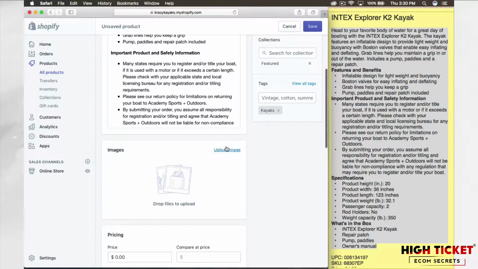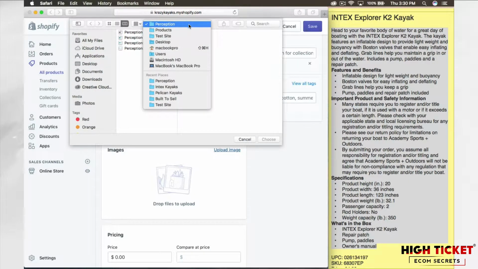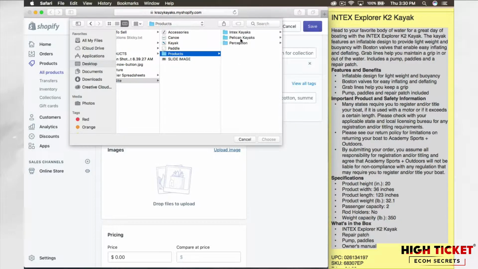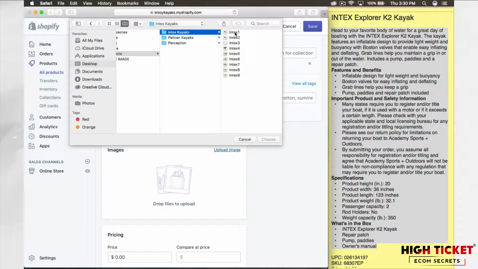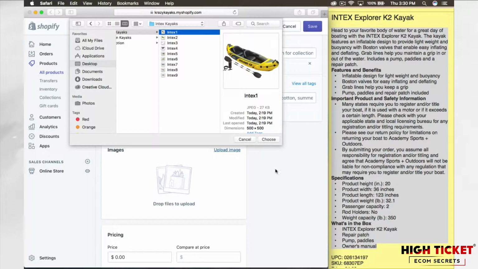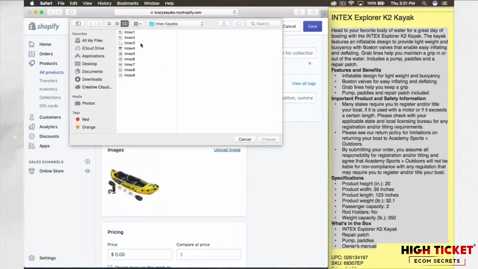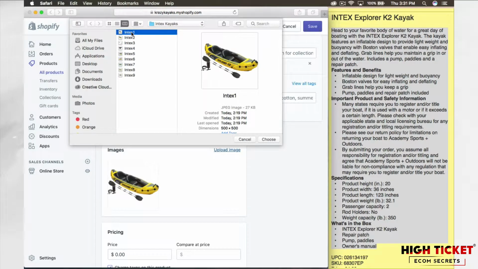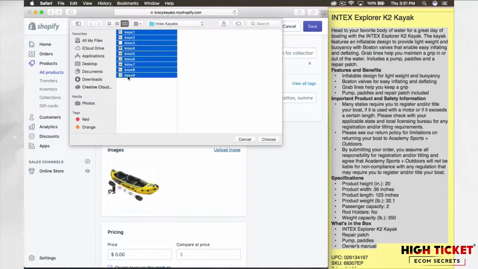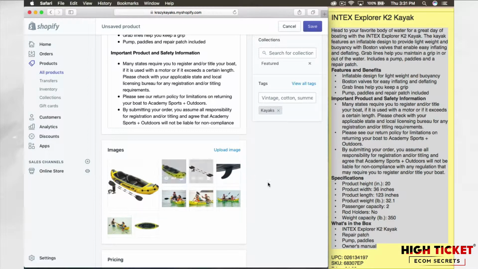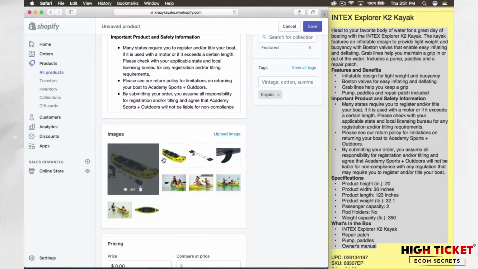All right, upload image. All right, products, Intex. So now to upload images, we can either click once like that and hit choose, and it'll upload one at a time, or you can hit upload image. If you have multiple images, click, hold shift, click down at the bottom, and it will upload a group of pictures here. I'm going to trash this one because it's exactly the same as the other one. But there, now you have all of your images uploaded.